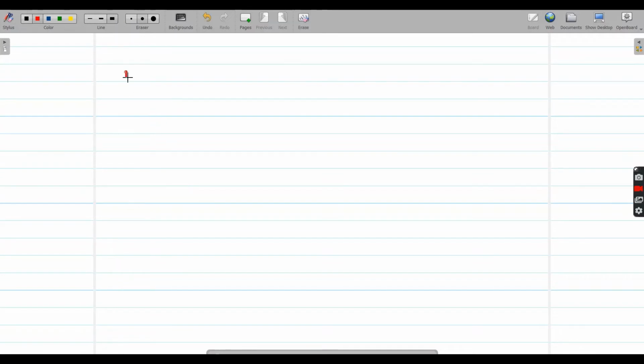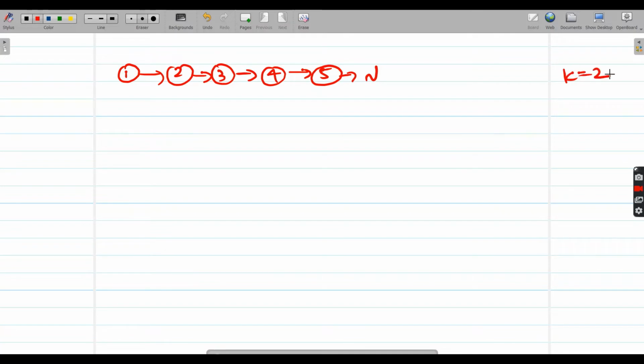If my list is something like this, 1, 2, 3, 4, 5, and 5's next is null, and if my k is 2, the ultimate goal here is, what is the kth node from beginning? This is a one index based list, so assume that. Here the second node from beginning is 2. What is the second node from end? 4. The goal here is we need to swap 2 with 4 and 4 with 2. The values we need to swap.